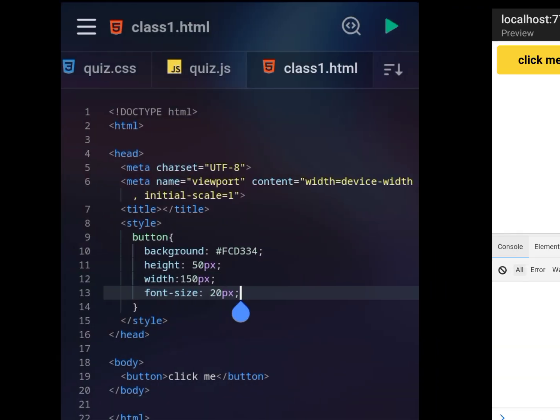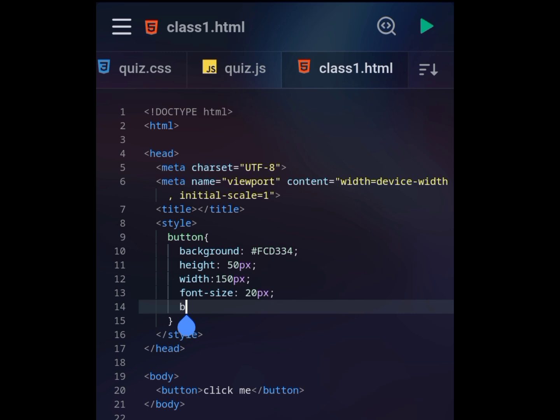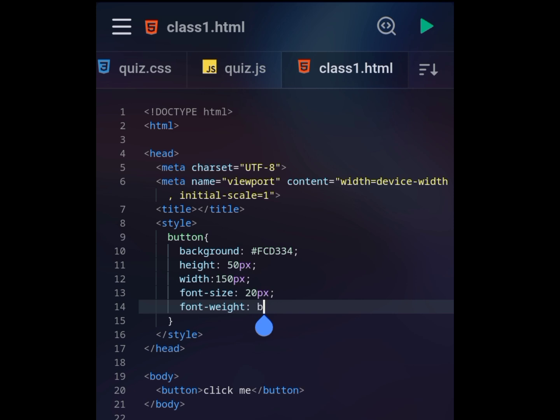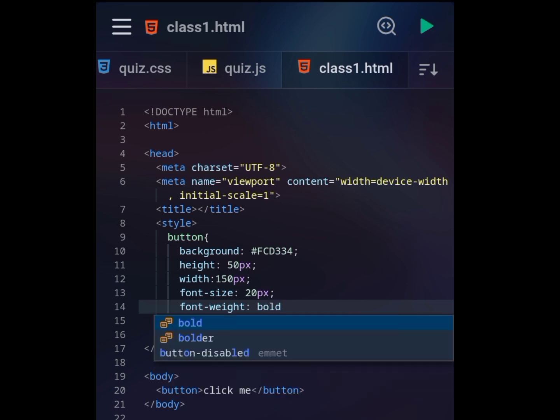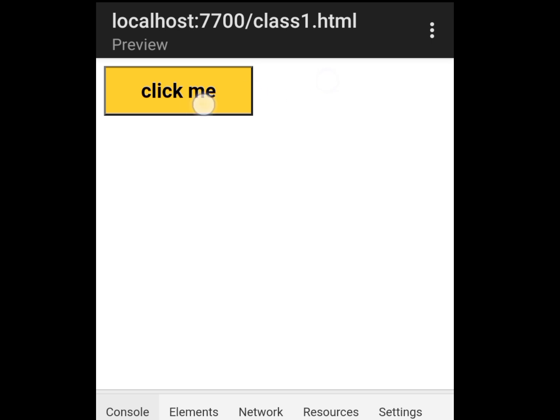Now, if you look at the text in the original design, notice that the text inside it is kind of bold. To fix this, we're going to type font weight and then bold. This will basically make our text bold. And if you run this, yeah, the text is bold.